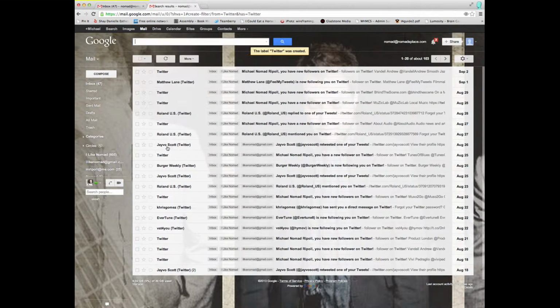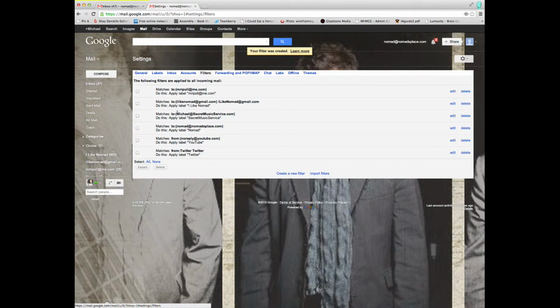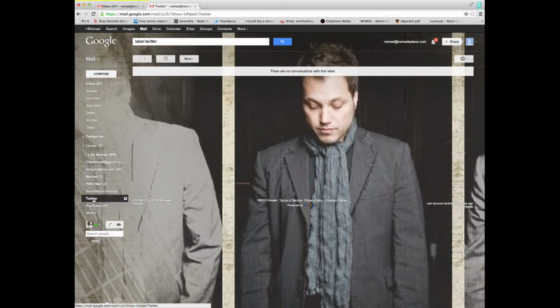And you can also have a folder within a folder, or a label within a label. So I can say that this label is actually going to be under YouTube, or if I had a label here that says social media, it could be underneath that. So I'm going to say create, and you can see in the background it says Twitter was created. And then I can say create filter.